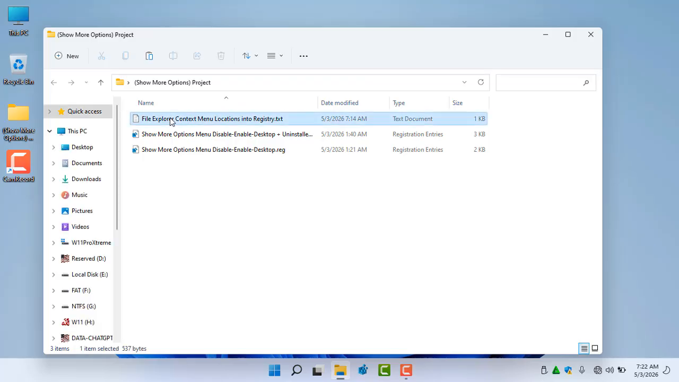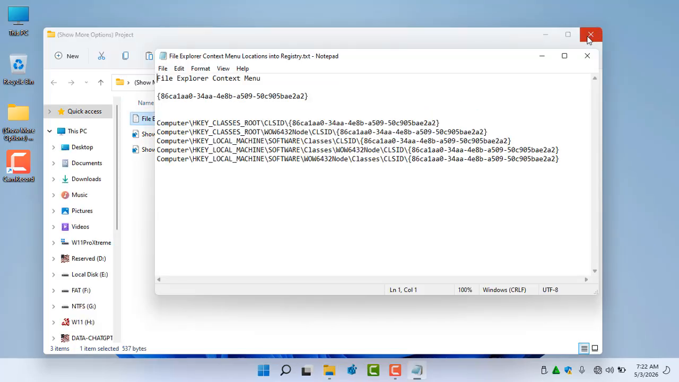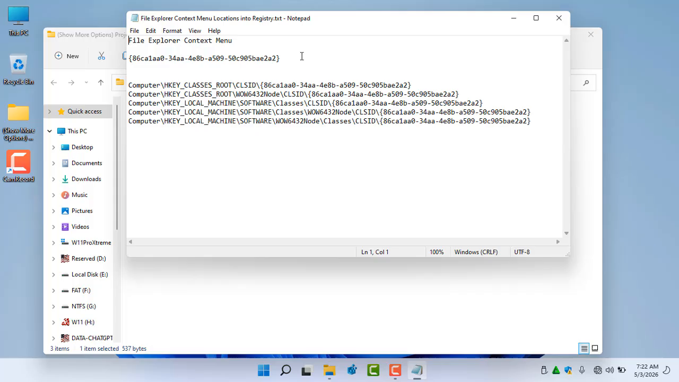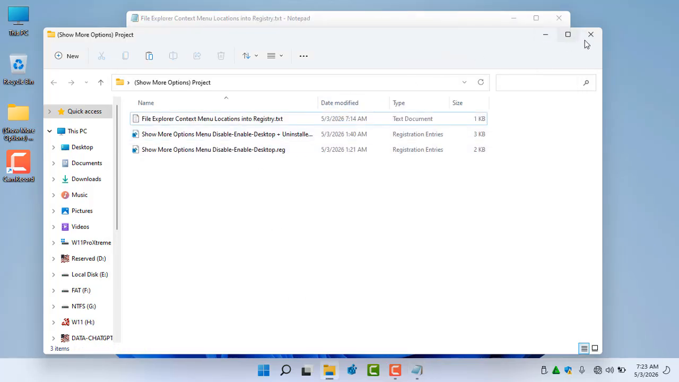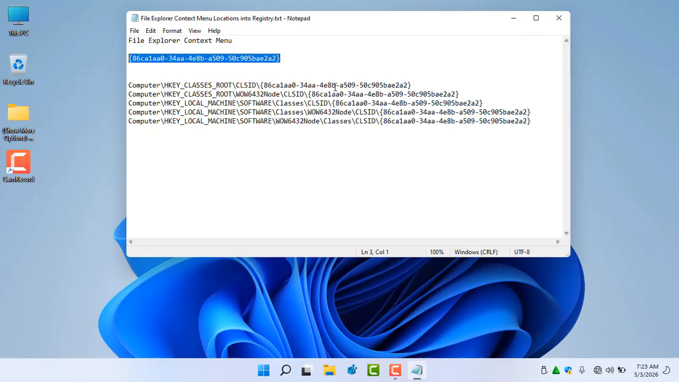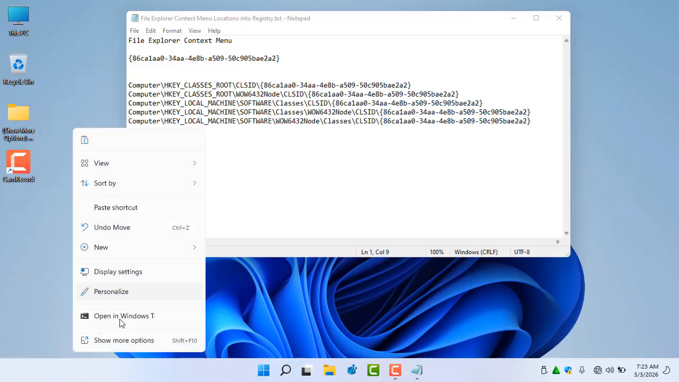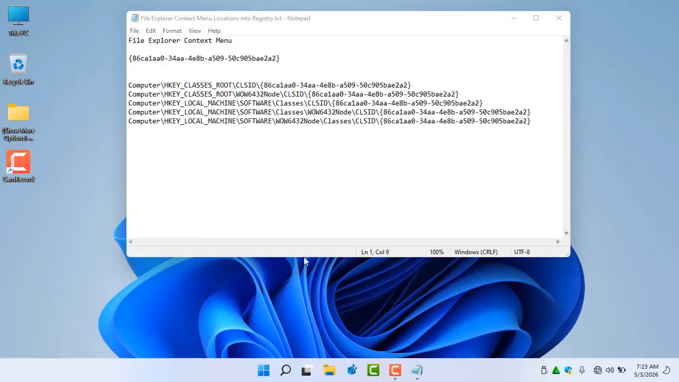This is the key. This is a class ID, and the area inside the registry where we can find the file explorer context menu. This is exactly the area responsible for this menu, show more options. Okay, so exactly this is what I did. It's not a kind of hacking, it's a system customization.